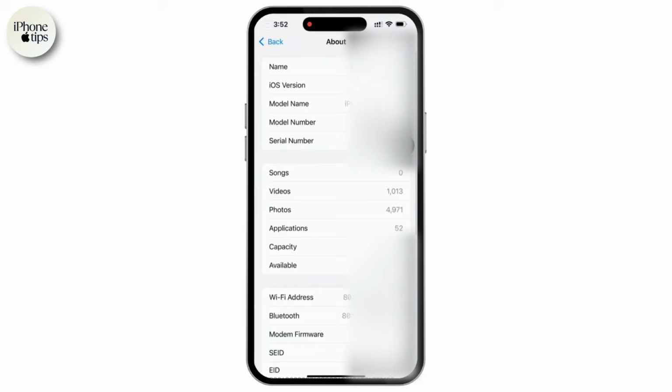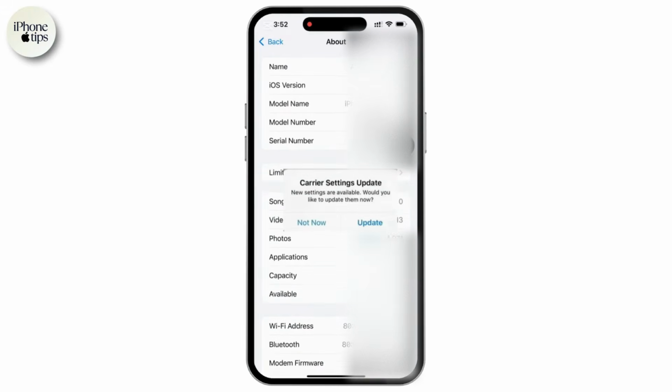And if an update is available, a pop-up will appear saying Network Provider Settings Update or Carrier Settings Update. Now tap on Update to install the latest carrier settings.